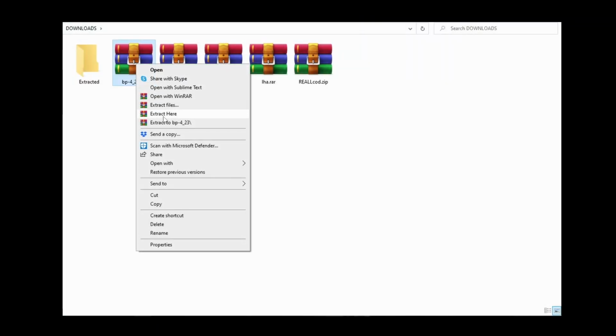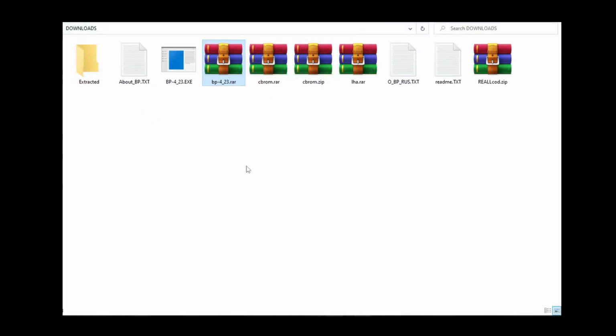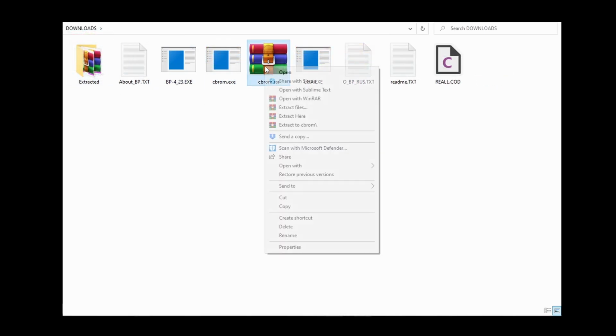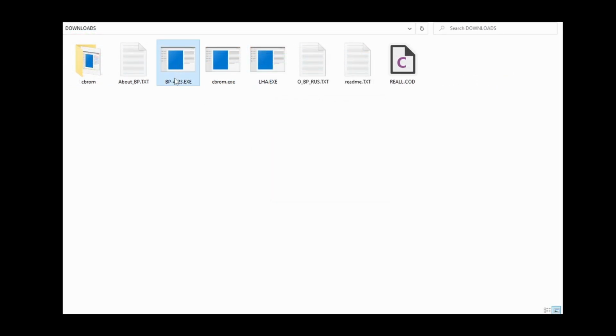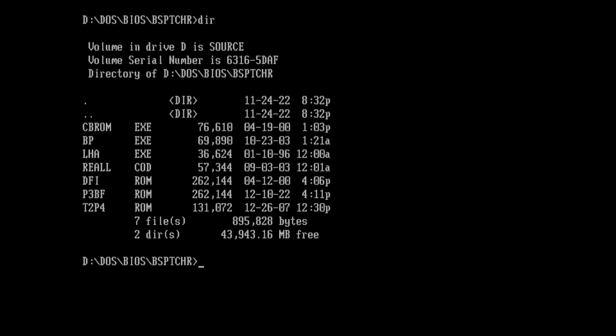Now we can extract all files into a single folder, make sure to use the correct CB-ROM in version 2.07, and maybe rename the BIOS Patcher tool to something simpler like bp.exe. Now we are prepared and we can go ahead and start patching Award BIOSes. I will focus on the DFI motherboard today, but we will look at other boards in the future as well. Let me change the number of visible lines so we can see what BIOS Patcher is actually doing.